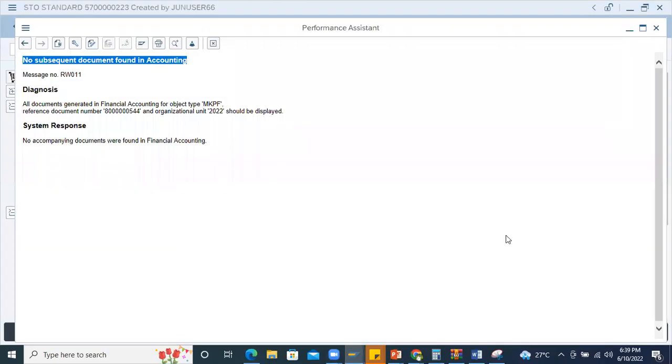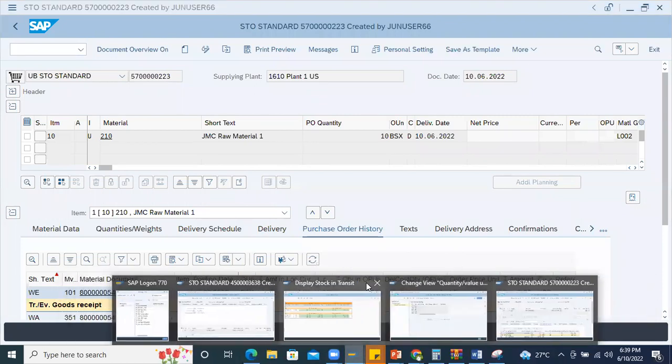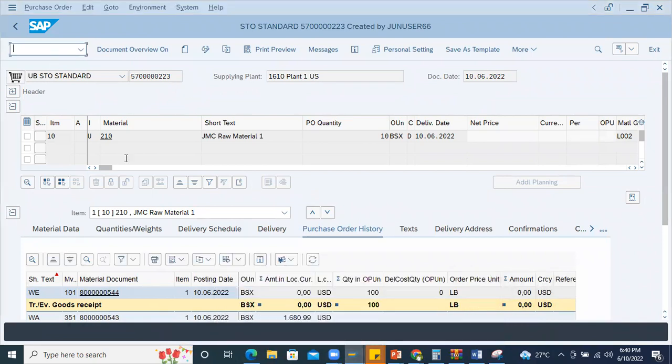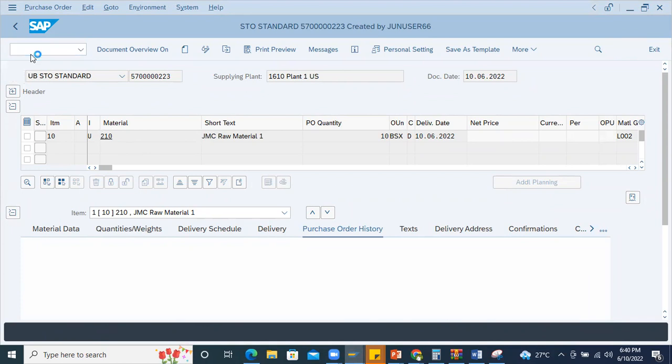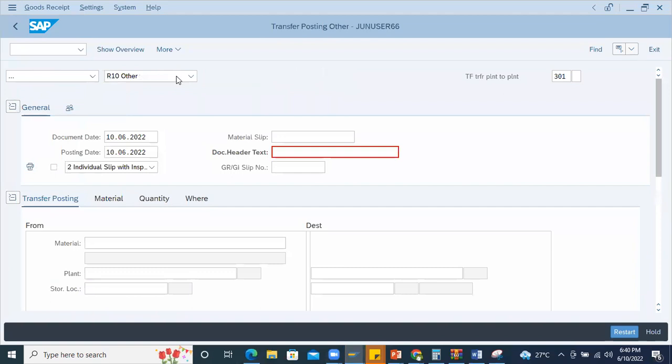So let's go to the MyGo transaction, close everything. I'll take the material number, go to MyGo and then do the transfer posting here. Select this transfer posting and always use Other. When you enter Other, the system will automatically take the 301 movement. Okay, plant to plant transfer. I will do plant to plant first.